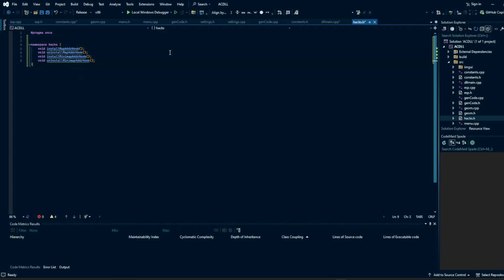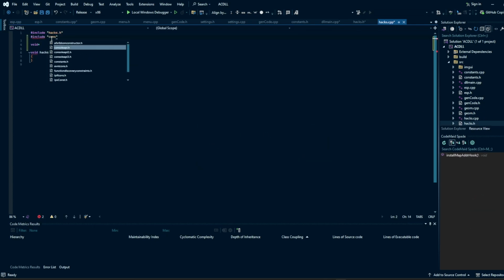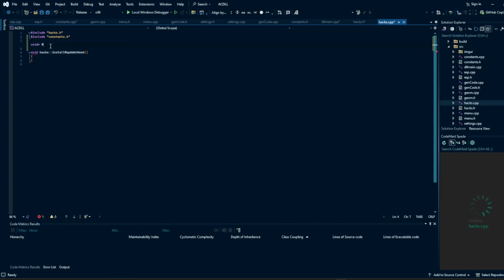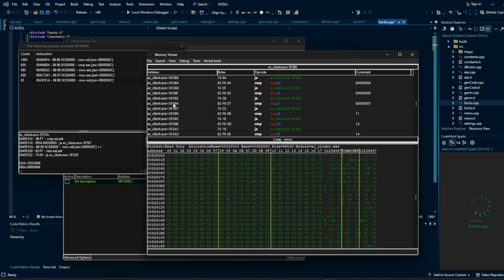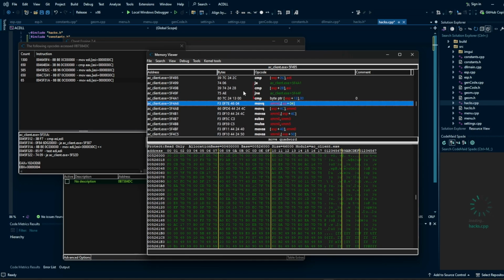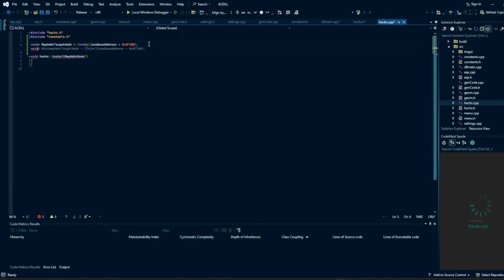Find these and let's do our pointers. So let's include constants.h. Let's call the pointer map addr target address. It's going to be void pointer exe base address plus whatever we found here, and it should be this instruction. And then our skip address is going to be when it starts drawing. So let's copy this address, 5f4a6. So it's going to be void pointer map address or skip one address, and paste that new offset.